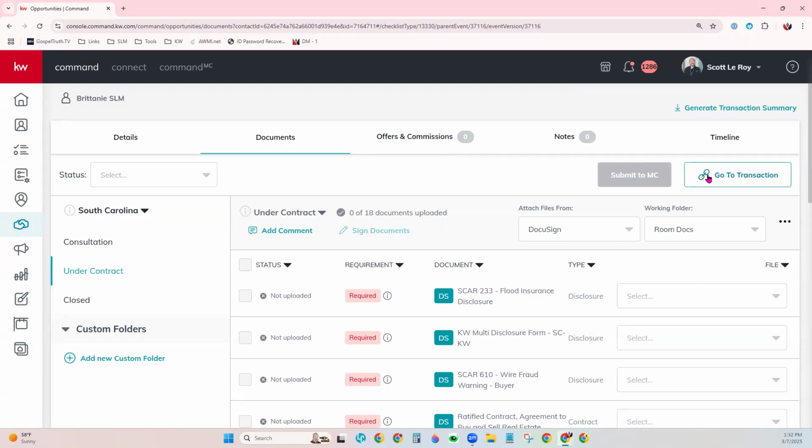Over here in the top right-hand corner, if it's your very first time in your opportunity, you should see a Start a Transaction button. You would click that Start a Transaction button, and it will either open Dotloop for you in a new tab or it will open DocuSign for you in a new tab. That's where you would navigate to get to your forms, edit them, and send them for signatures.